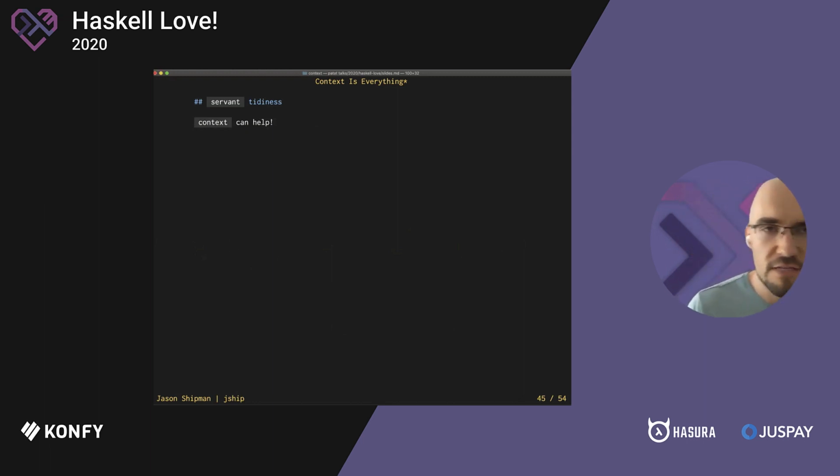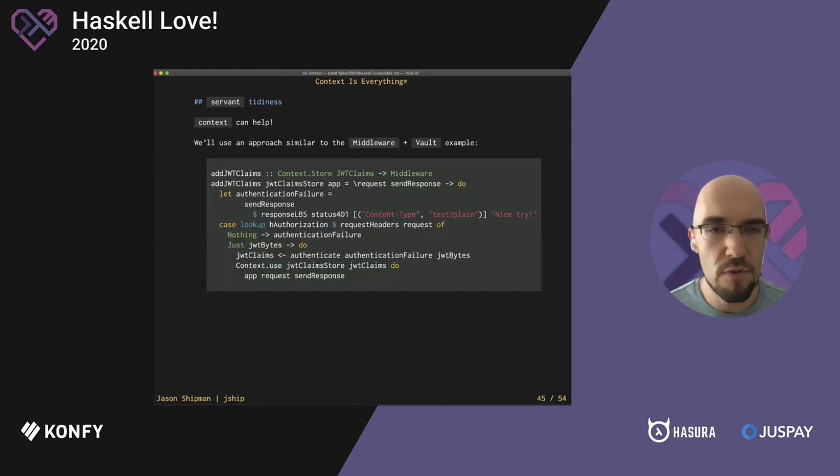So we'll use a very similar technique or approach to the middleware and vault combo, but instead of using a vault, we'll use a context store. So here's our add JWT claims middleware, where we're taking in a context store, and the things that we're storing in this context store are JWT claims, just requester kind of info. And so it proceeds very similarly to how our other example worked, where we look up the authorization header. If there is no header, we immediately fail authentication. And then if there is an authorization header, we grab the bytes from that, try and authenticate.